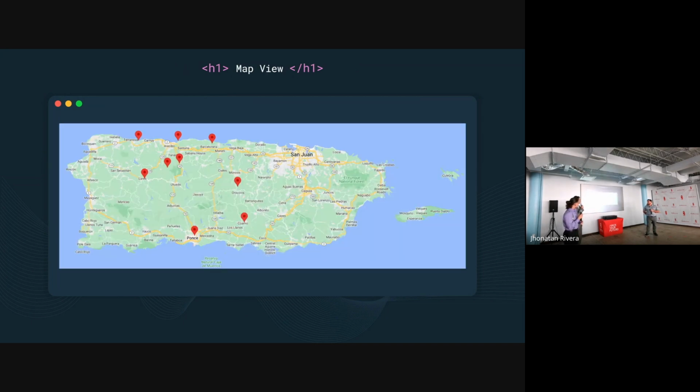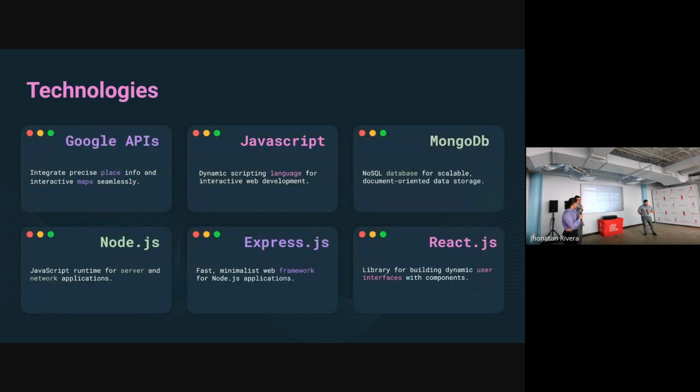Here we have an alternative view, which is the map view, where you can see your filtered vibes with markers. If you click on a marker, you can see a brief info of the experience. For our technologies, we use Google APIs: the Google Maps API specifically for the map view that I previously showed, and the Google Places API, which we use to fetch experiences from Google Maps, especially highly rated experiences, to populate our database.